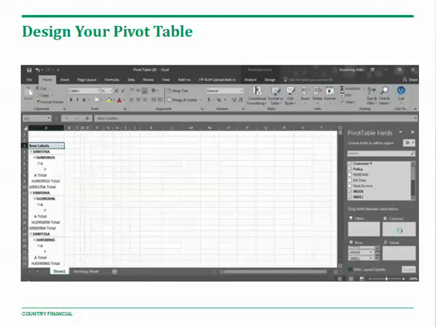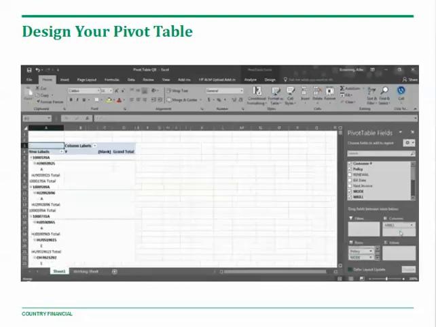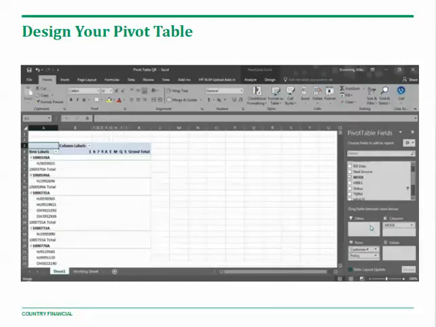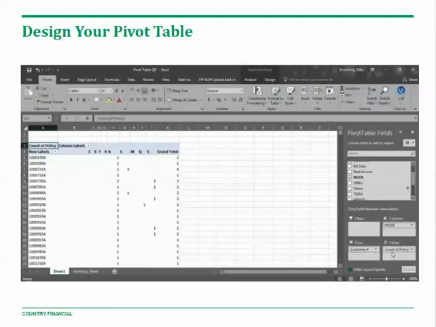All right, that's not the one I wanted. I don't like that. I'm just going to get rid of that field. All right, we're going to move pay plan to be a column. Okay, we're getting closer, but I really want to see the count of policies underneath each pay plan. So I'm going to move policy over to be a value. Perfect. So now I can see how many policies each customer has and which pay plans they have.